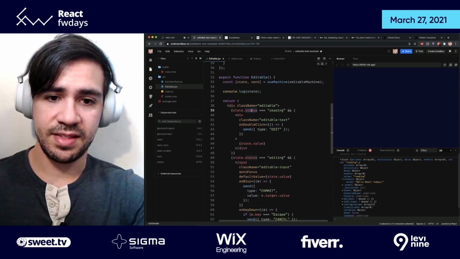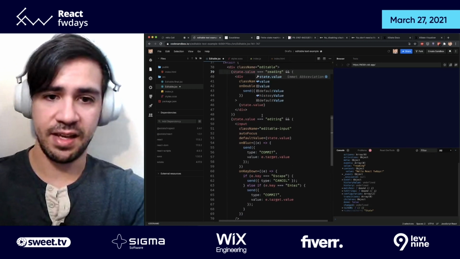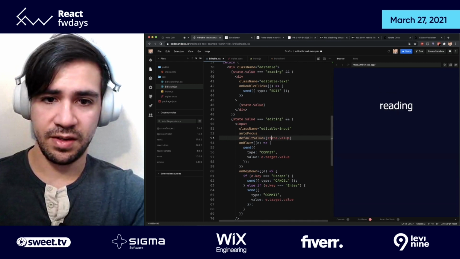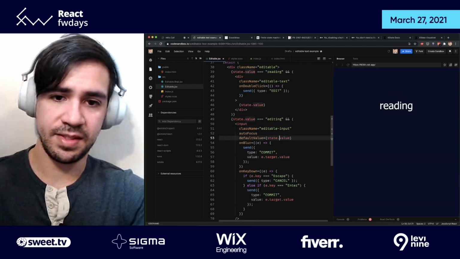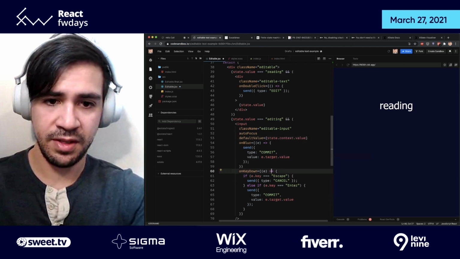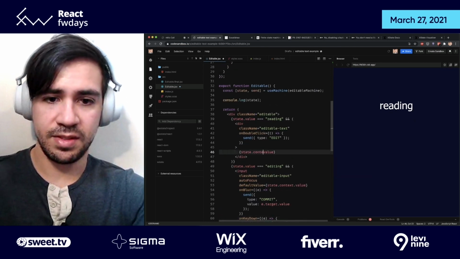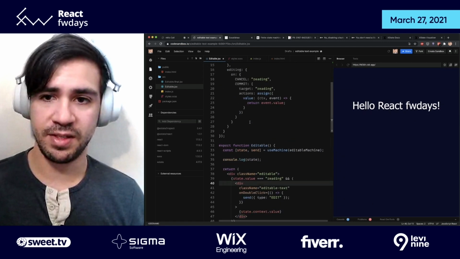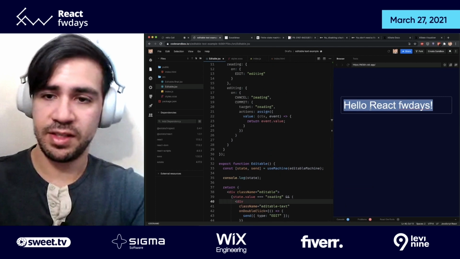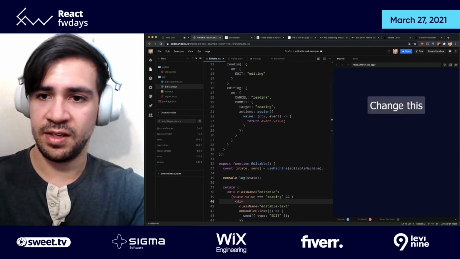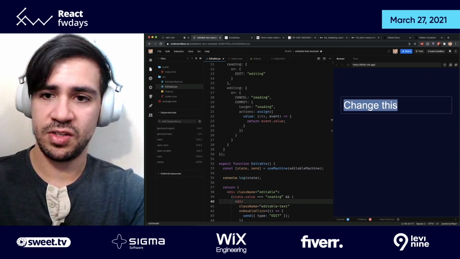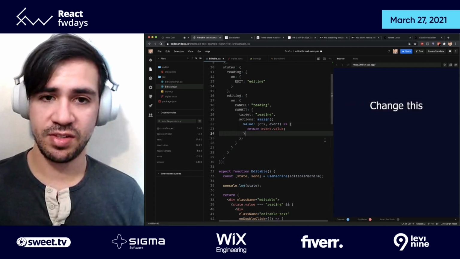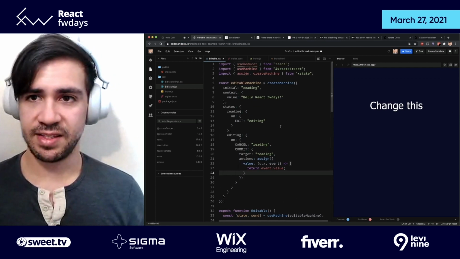Now, instead of state.status, this is going to be state.value, like we saw here. And this is going to be state.context.value, and over here is also going to be state.context.value. So now we have hello React Fwdays, and we can see that when we double click and change this and press enter, it's changed. Never mind, I'm going to press escape, and it's going to go back. Our logic works exactly the same.